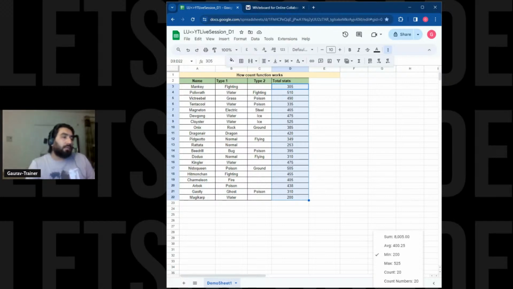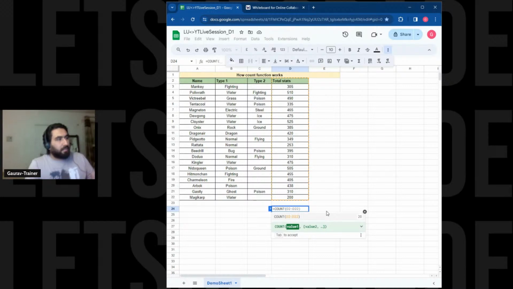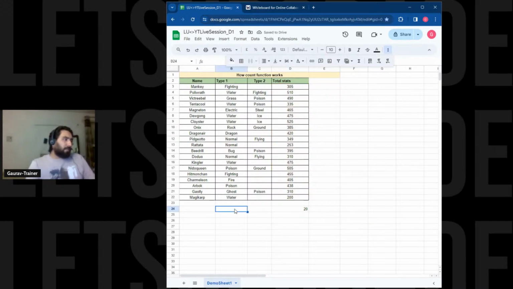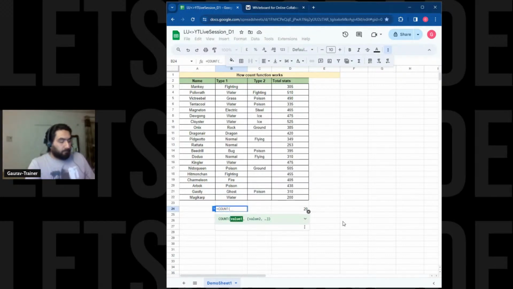So in order to count, what do you want to count? Of course, I told you it works only for numbers. I'll just add the count function over here. And from where do I want to start? I want to start from D3, and I want to go till D22. If I hit enter, it will give me the count of these values. Let us see what will happen if I do equals count from B3 till B22. If I do this, the count is 0.